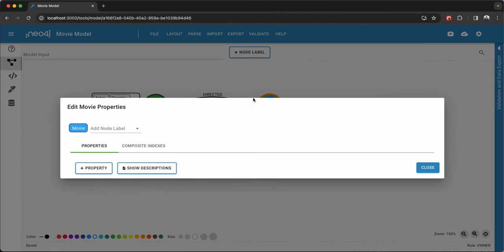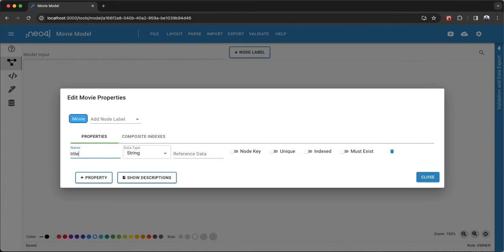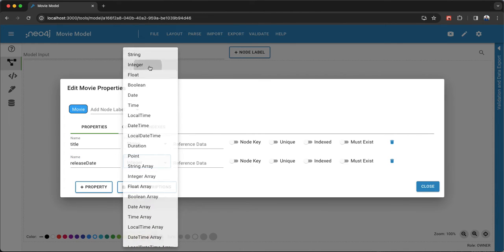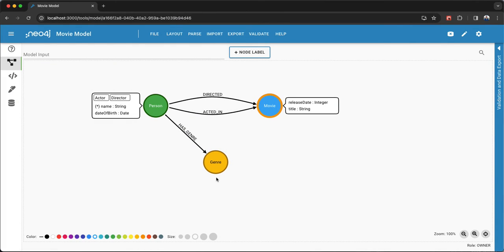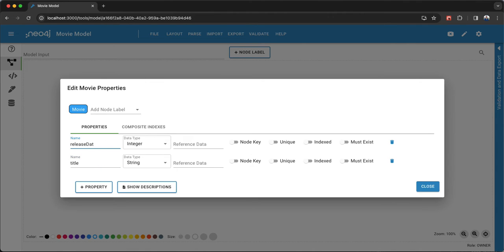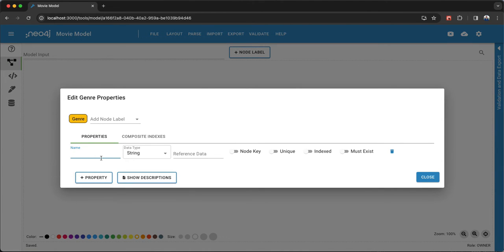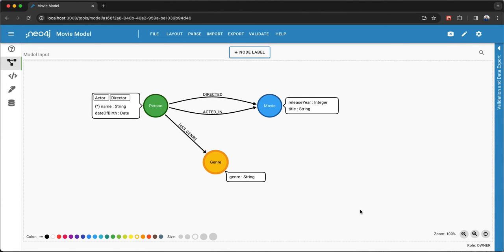Let's do the same thing quickly for movies. We'll just add title, and we'll add release date, and we'll make that an integer because it's a year value. And then I guess it should be release year. That makes more sense. So let's do that. Release year, and then for genre, let's just add a property called genre. And now we have a very basic data model.